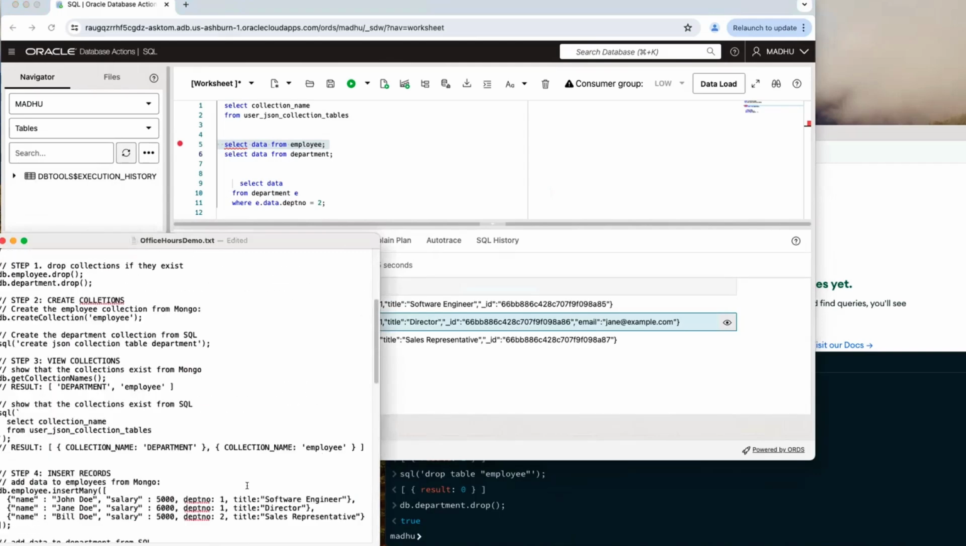So yeah, this was a short demo to show that you can use the new JSON native collections interchangeably with SQL syntax. Thank you. Back to you.